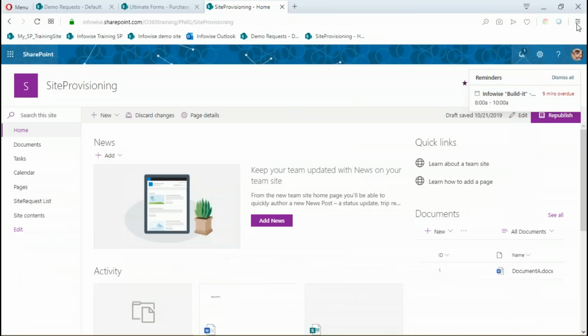Let's go into Ultimate Forms and take a look. I'm going to minimize that. I'm going to minimize this. Well, it doesn't want me to minimize it. I'll just kind of get this out of my way here.